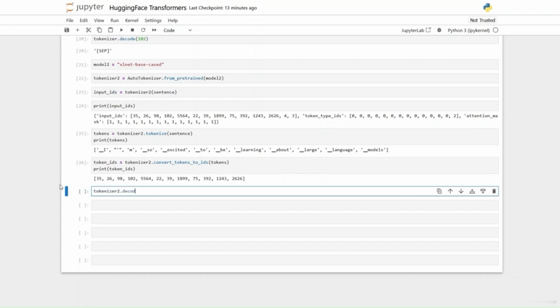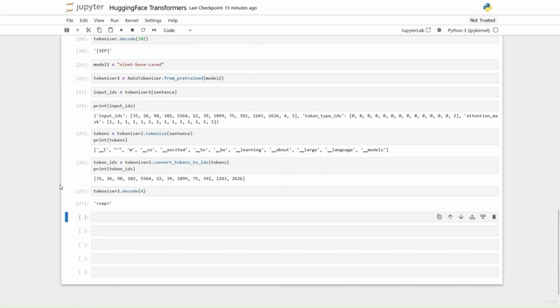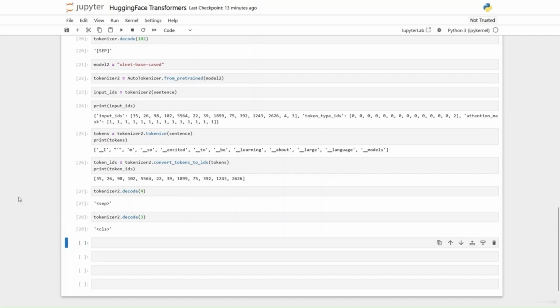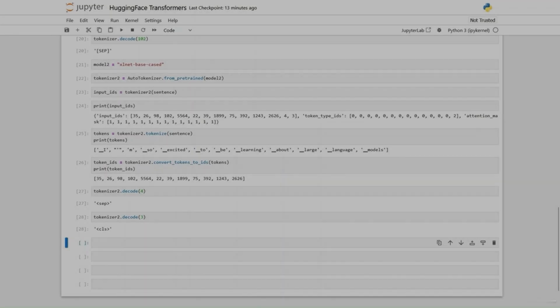We'll run tokenizer2.decode, and we want to decode the number 4. We can see that again we've been given the SEP special token, just in a slightly different format. And if we run tokenizer2.decode over the number 3, we can see again this CLS token, again just in a different format. But what are these special tokens, and why are they added to our input sequence? Let's move to our next lesson to discuss this in more detail.